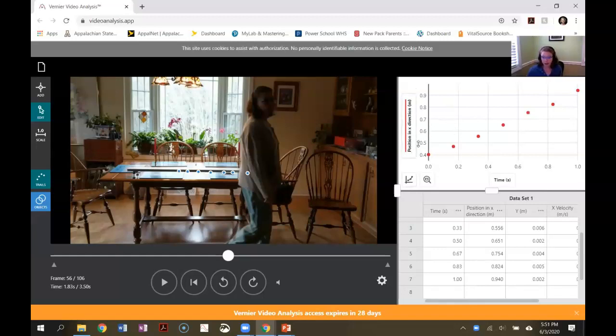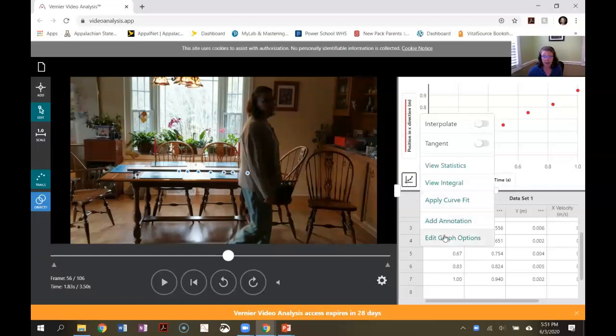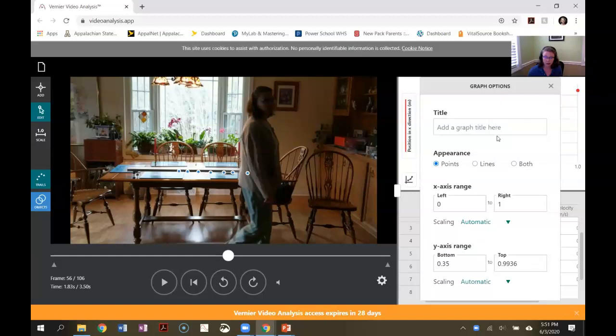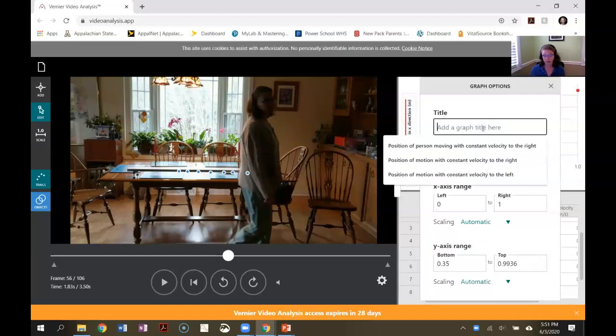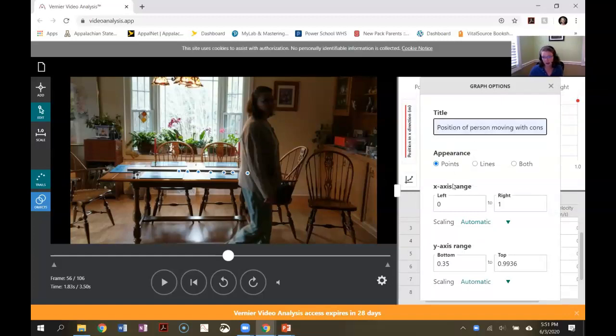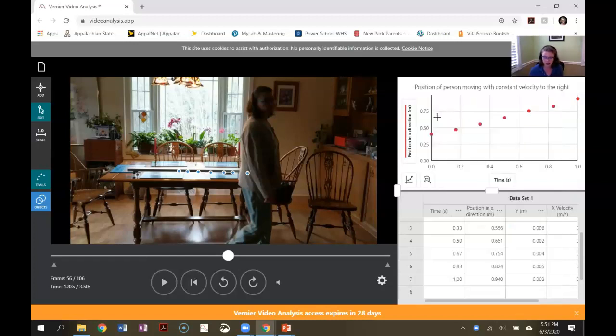A few other things you're going to need to do is on your graph, you're going to need to edit graph options. You can add a title. Look, I have some already there. And the other thing you're going to need to do is set the scaling to 0. We don't always have to set it from 0, but in this particular case, we need to show what we need to see.